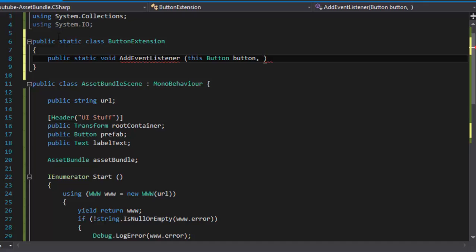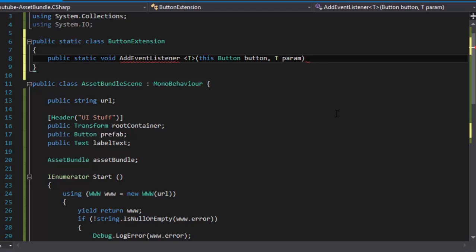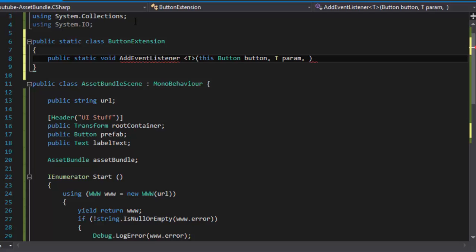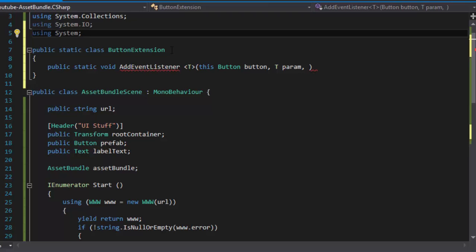I'm going to use a generic method, so we will need a type parameter T here, a parameter of type T, and we're going to need an event here, which is Action. But first I'm going to add a using System namespace, because Action is part of System.